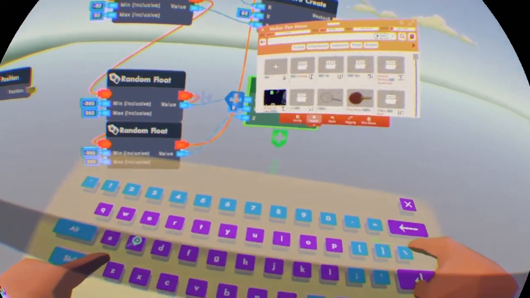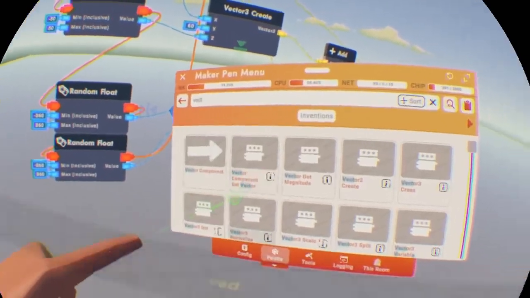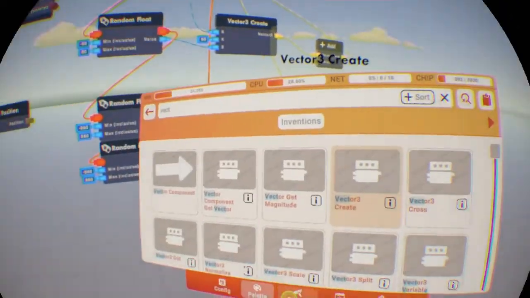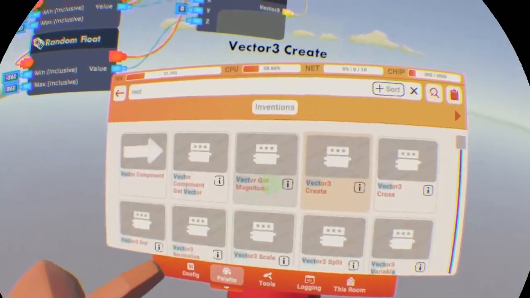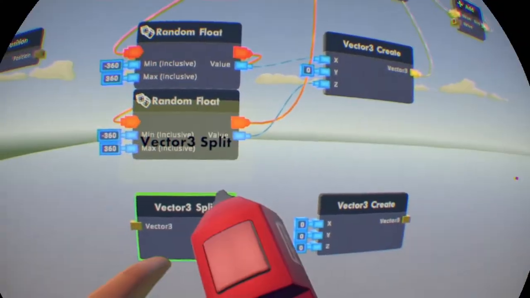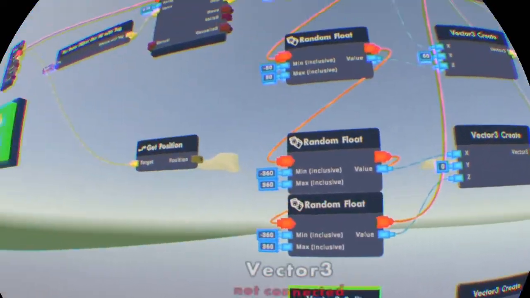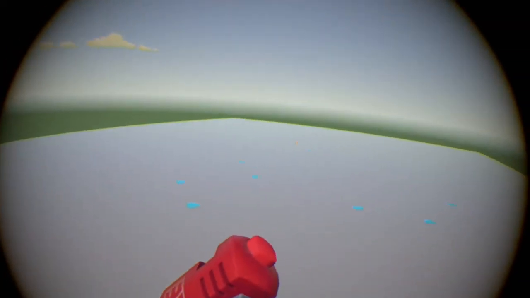So we need a split. So vector split. So I'm going to get another create out, because why not? This probably would do us some good. But we're going to get a split. We're not going to include our y-axis, but we're going to include our x and z. Wire that in, plug that up, and look what you got. It generates around you. And because I haven't expanded the floor out, it's not going to look right. So let me just do that.